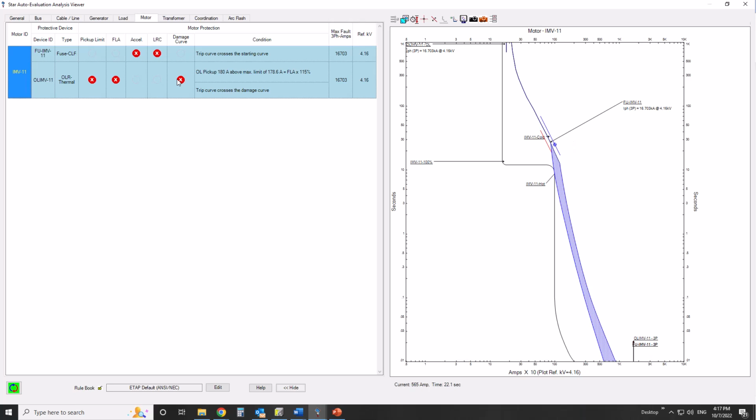And you can easily tell by looking at the motor starting curve and damage curve against the protected device curves we have right here. We can see my fuse is interfering with my motor starting curve. That is the cause of the failure of the acceleration and LRC. And my protected device combination curve cannot protect the hot rotor damage curve. So that is why we have a failure right here.